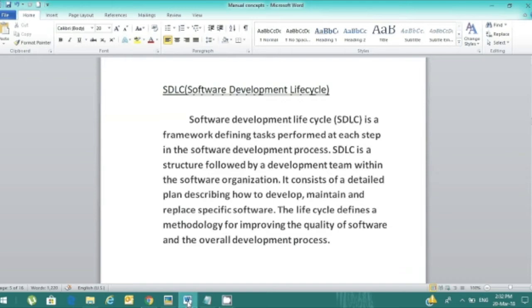SDLC is nothing but the software development lifecycle, and it is a framework which contains a detailed description of the software lifecycle, that is from starting to ending, that is collecting the requirement from the client and delivering the product to the client. In between we have to perform some operations, that is coding, testing, design, release and maintenance. All these operations will be involved in SDLC, and it has some phases to perform all the operations step by step. Let's see the phases of SDLC.